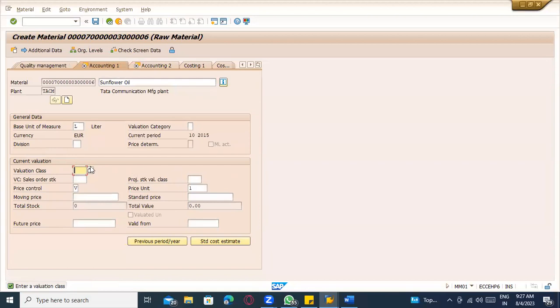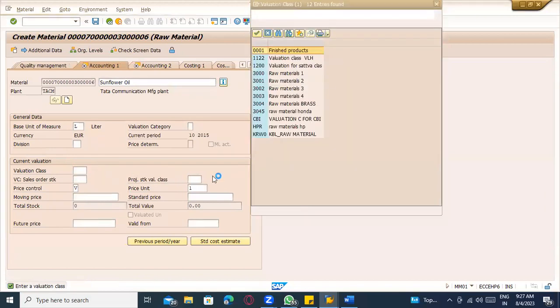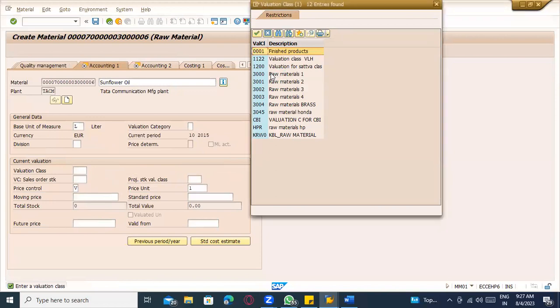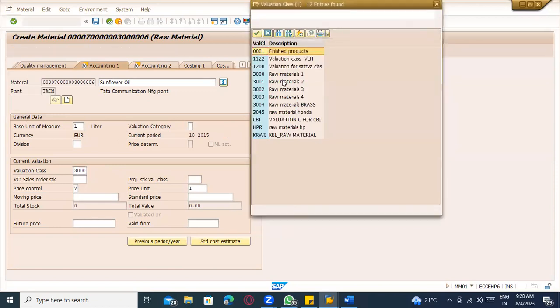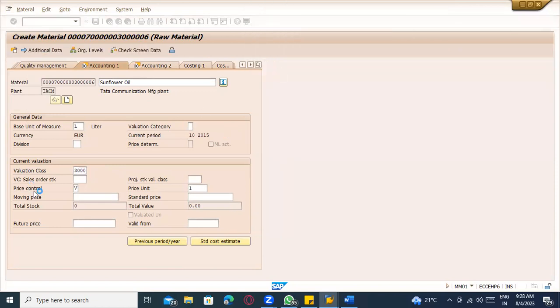Now this is the valuation class, which is very important. Based on this valuation class only, the GL account is determined for posting to the finance team, whether it is the raw material stock, packing material inventory, or finished goods inventory account. How it will be posted depends on this valuation class. This is the entire FI-MM integration, financial and material management integration, where I will discuss how to create the valuation classes and how they are linked to GL accounts. For now, you just select the valuation class you have and assign it.